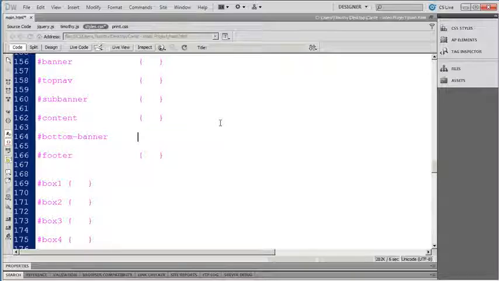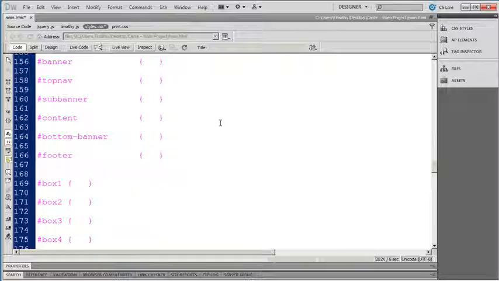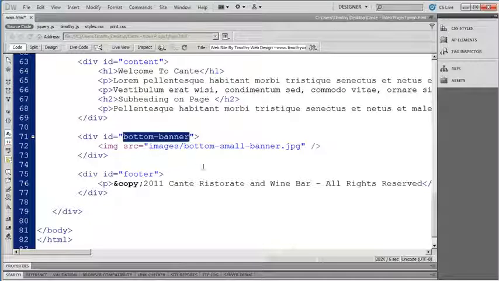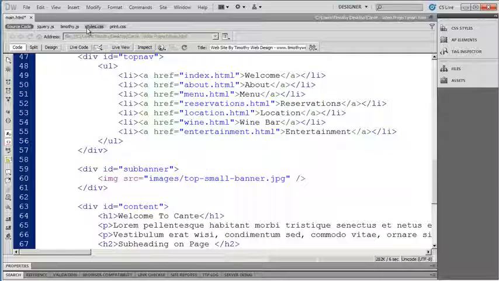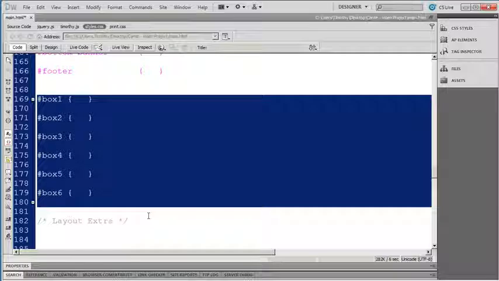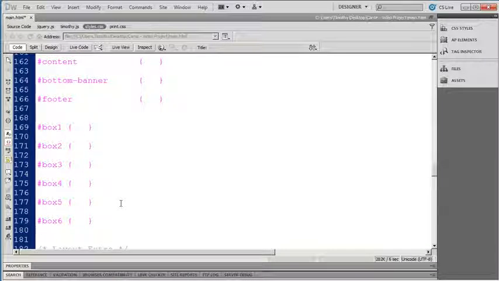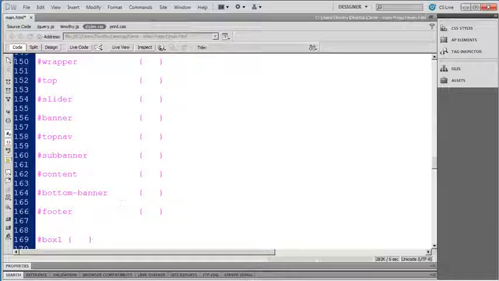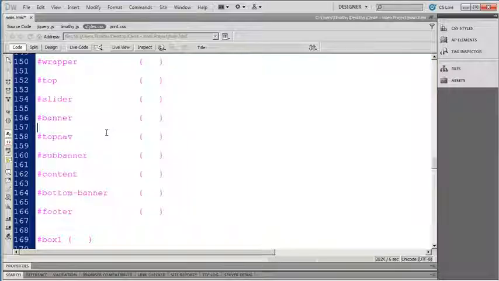So now we're going to have a matching selector for each one of the divs that we've used inside of our HTML. And you can also type these boxes in if you want. We're going to play around with those a little bit later, but we won't need them for right now. The important part is this right here, that you have a selector for each one of your divs.